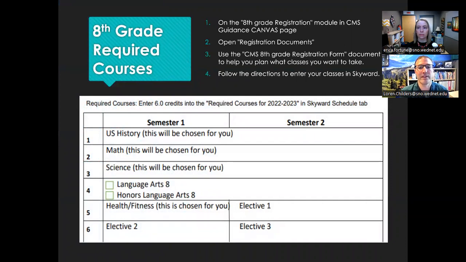So this is your planning page. These are the classes that you either will be signed up for, or you get to choose. Everyone in 8th grade takes US history, and this is a year-long course. Everyone will be taking math, and this will be chosen for you based on your current math placement and how well you're doing. And then everyone takes 8th grade science, another year-long class. And then again, you have the option to take language arts or honors language arts in 8th grade. That's something that you have to decide for yourself based on what is best for you and how much you want to challenge yourself next year.